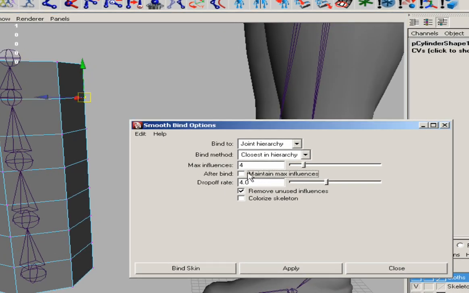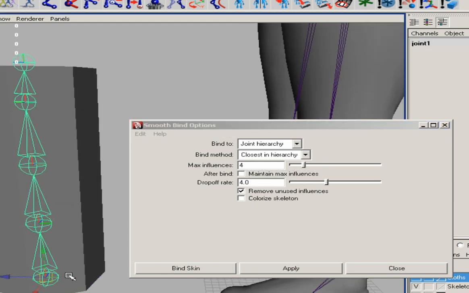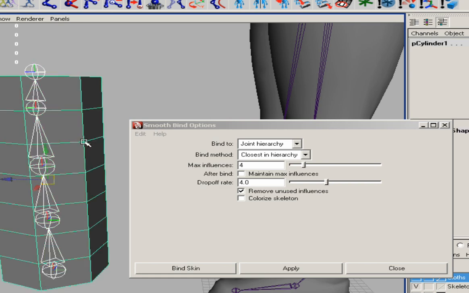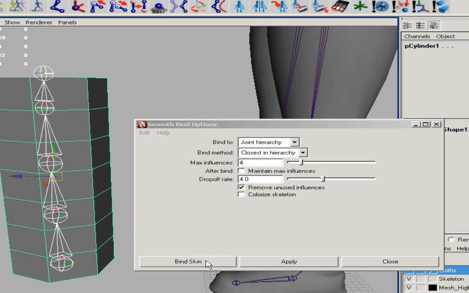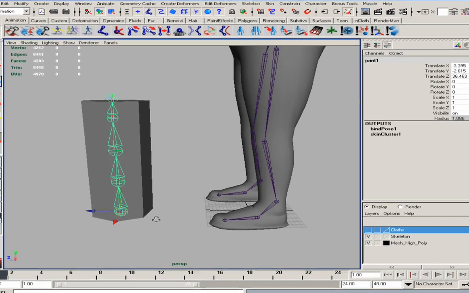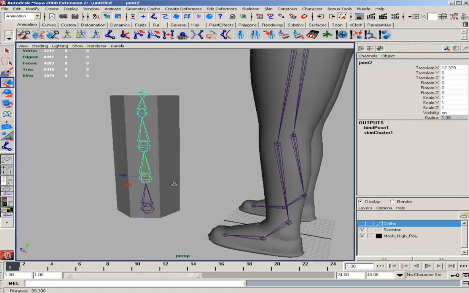So we're going to make sure we uncheck maintain maximum influences. This gives us the ability to change the influence number later in case we found out it's either too much or too little. Drop-off rate we don't have to worry about. And then please uncheck colorized skeleton because I cannot see the thing. So select the root joint, shift select the cylinder, have all this set, and then we're going to hit apply, and then it adds a skin cluster.